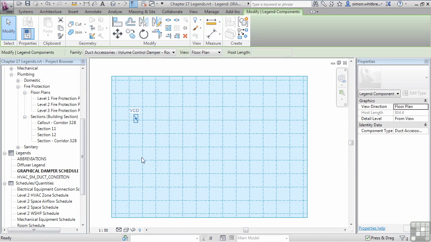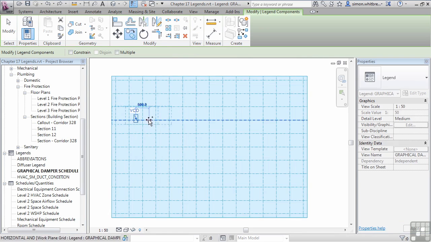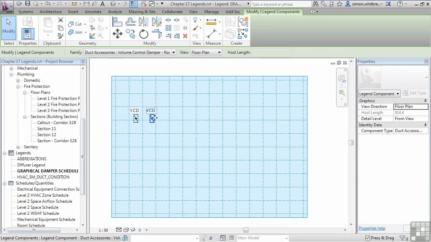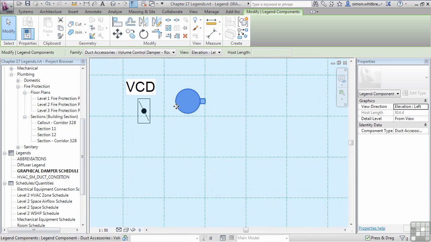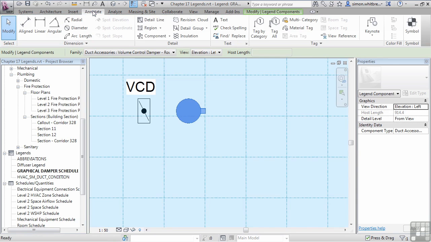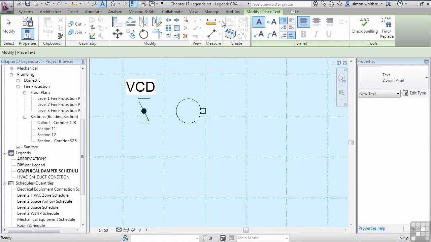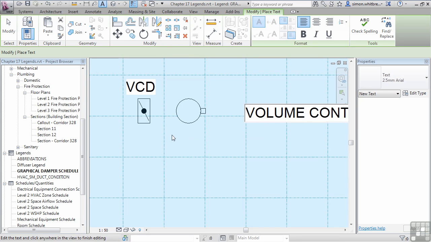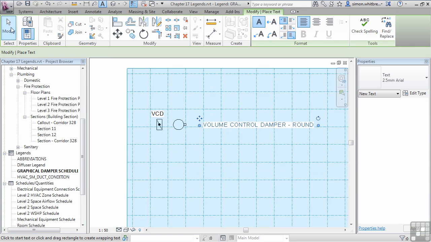I'd also like to see a sectional representation of my damper, so I'm going to copy it, say 600 millimeters, and with this one selected, I'm going to change its view to left. Let's just move it down so that it's in line with the top view. I can now place some descriptive text alongside. Click back on the Annotate tab, click on Text. I'm going to use 2.5mm text and place the start point for my text. Let's give it some descriptive text. Volume control damper, round, and zoom out.